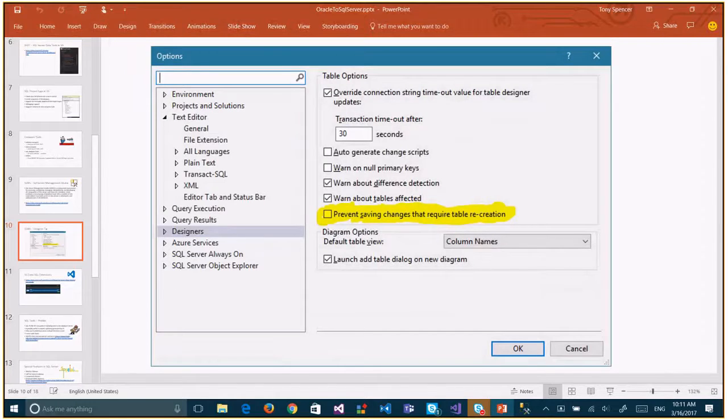Here's where you have to go. If you go into Tools, Options, Designers, there's a little checkbox there, and I've highlighted it with my pen. It says, prevent saving changes that require table recreation. If that box is checked, it'll drive you absolutely batty, and you can't figure out what's going on. Just go and check that box, and you can make the change. And of course, I'm referring primarily to a dev environment here, when you're working in dev.